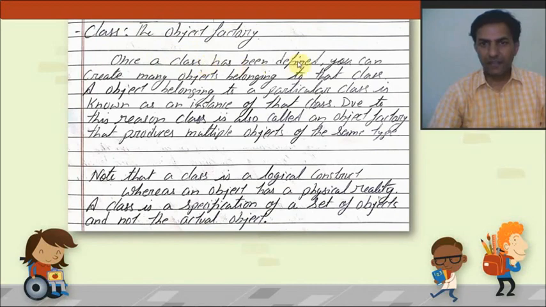Class, the object factory. Once a class has been defined, you can create many objects belonging to that class. An object belonging to a particular class is known as an instance of that class. Due to this reason, class is also called an object factory that produces multiple objects of the same type. Note that the class is a logical construct, whereas object has a physical reality. A class is a specification of a set of objects and not the actual object.